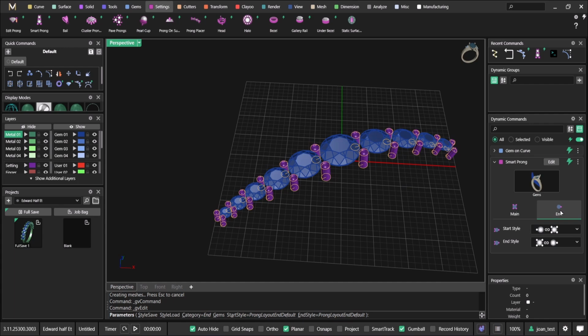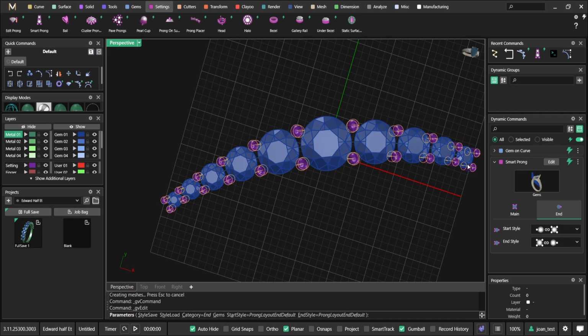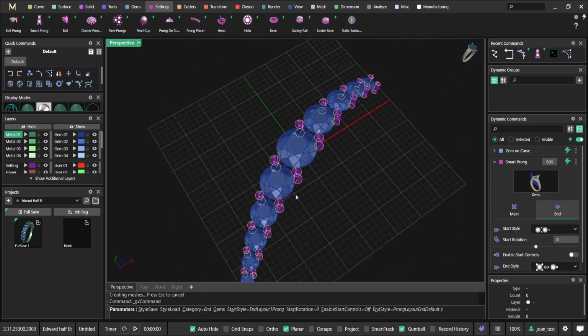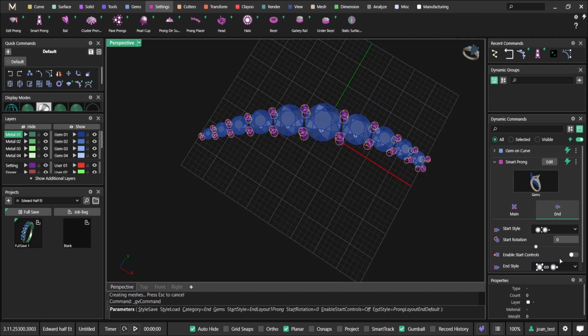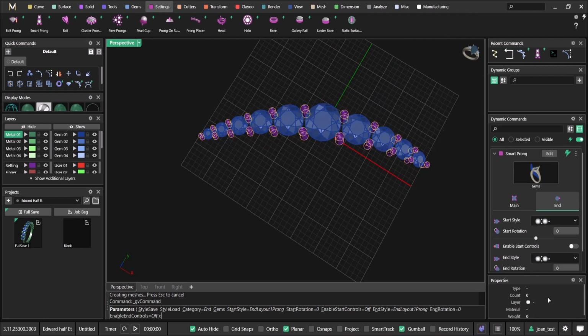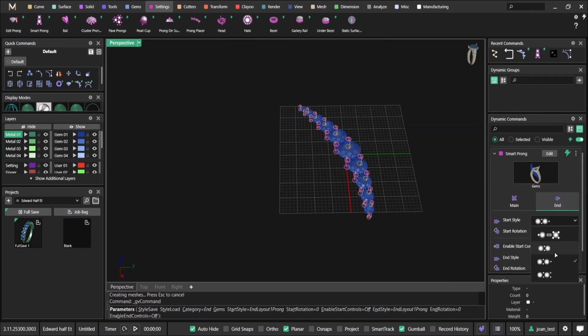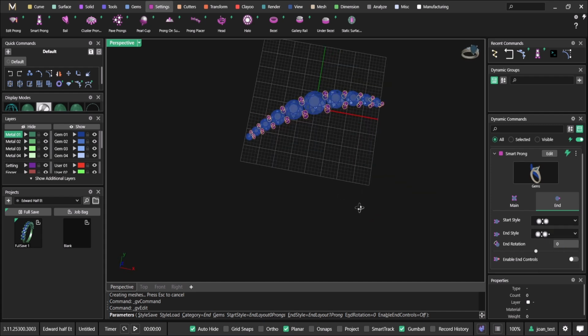I can also dictate how I want the end. By default, it's going to be 2 prongs on each side, but I can change that. For start style, if I choose none, it's going to have 0. If I choose 1, it's going to have 1 on each point. That's just on one side because that's the start. If I want the end to be the same, I just need to go here and choose 1. If I want 2, I would go to 2. This is quite similar to what we had in Matrix 0, 1, and 2. It's effectively the same.